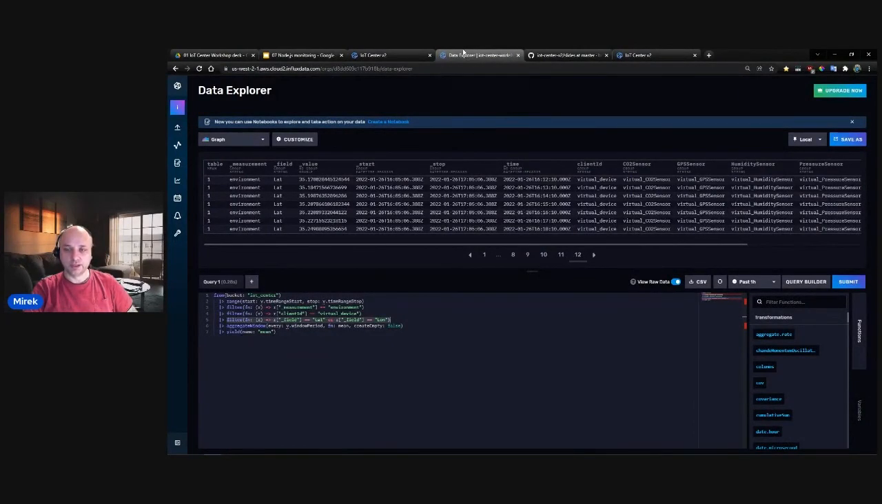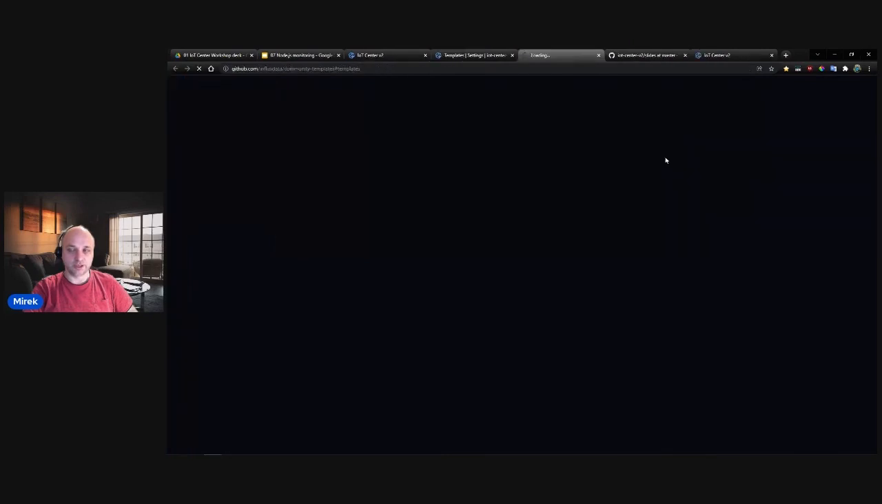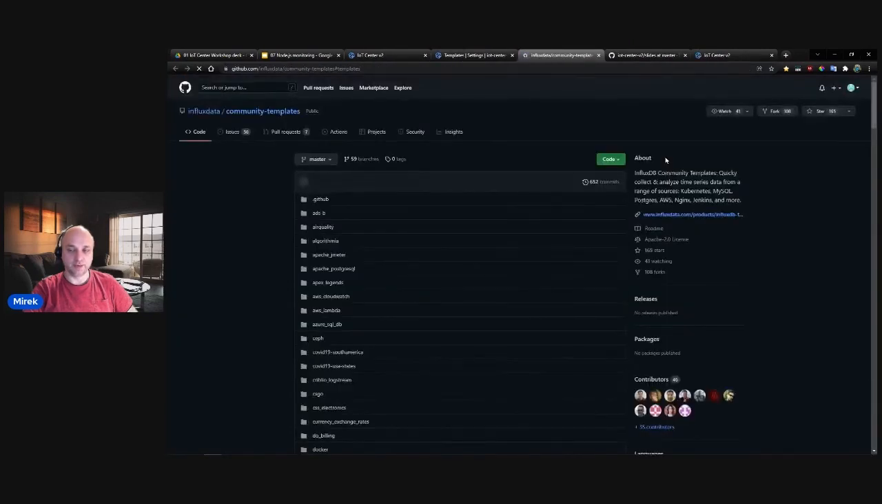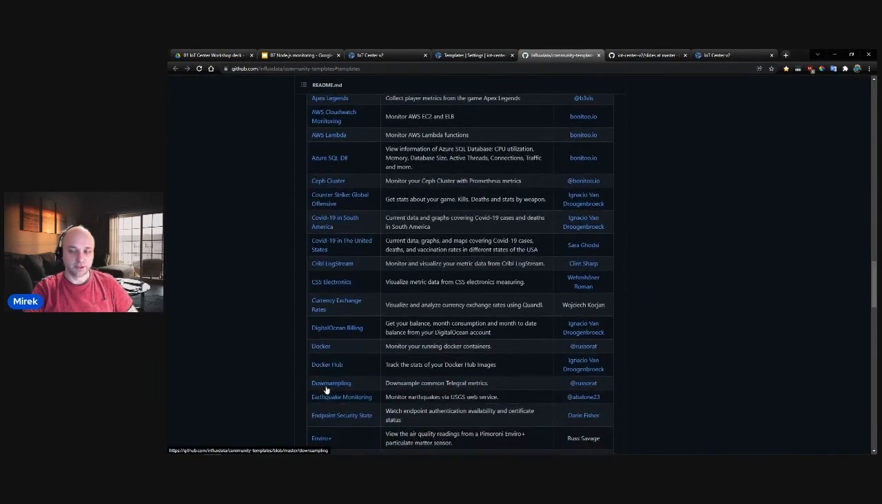So this is the InfluxDB UI, and let's click the last item on the left menu. Here, under the submenu, there is a templates option. So let's click the templates, and we see this dialog. What is extremely useful is to click Browse Community Templates. Let's click on this, and it will open another tab in your browser where you can see the list of templates. So let's find Node.